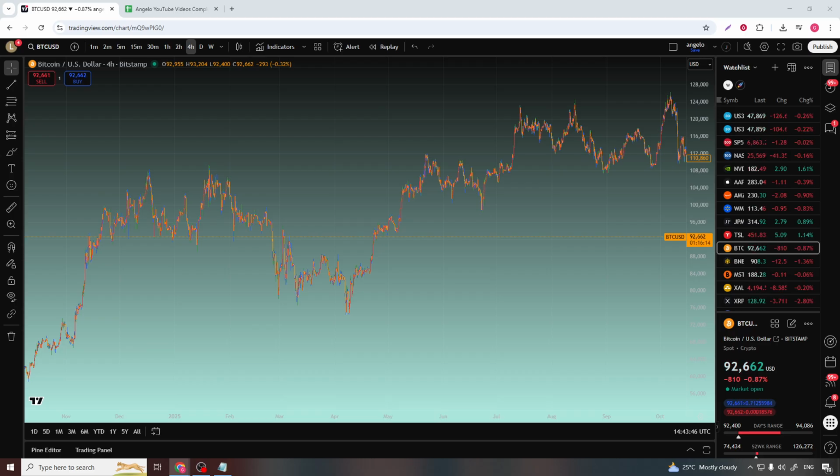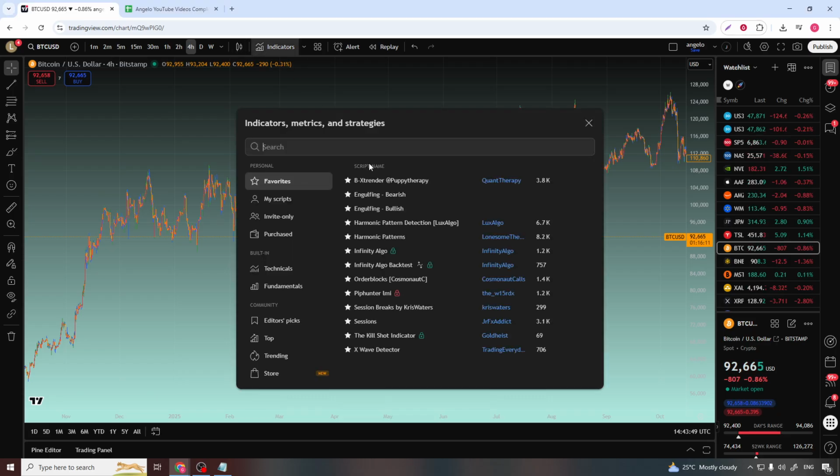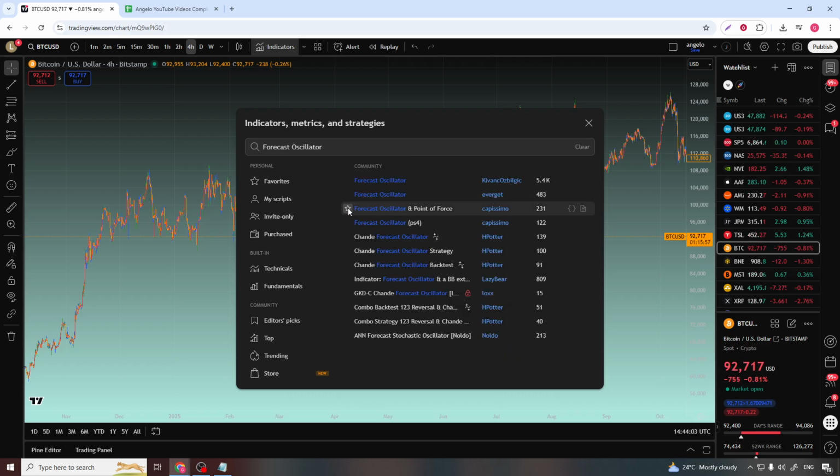Once your chart is on the screen, look towards the top of the TradingView interface for the Indicators button. It's usually located above the chart area, near the time interval settings and other tools. Go ahead and click on Indicators. This opens up the main Indicators and Strategies window, which is where TradingView keeps all its built-in tools, community scripts, and your favorites. Inside this window, you'll see different tabs and sections, but the fastest way to find what you're looking for is by using the search box at the top. Click directly into that search box so you can type. This is where you'll enter the name of the tool you want to add.